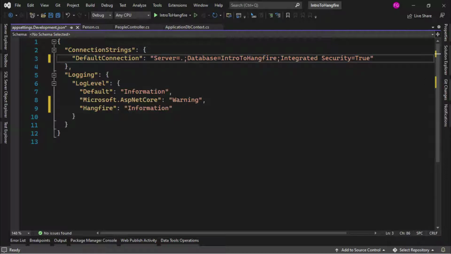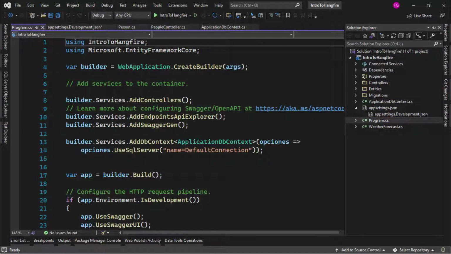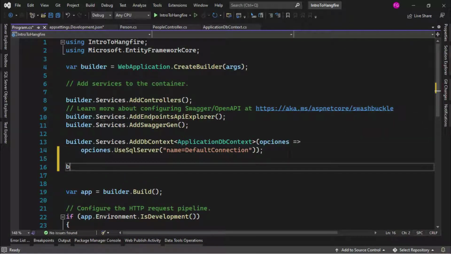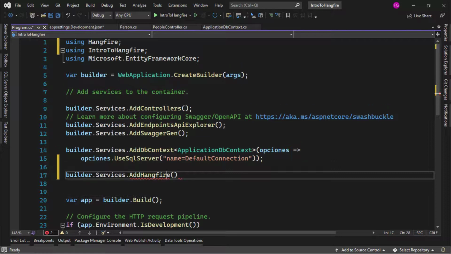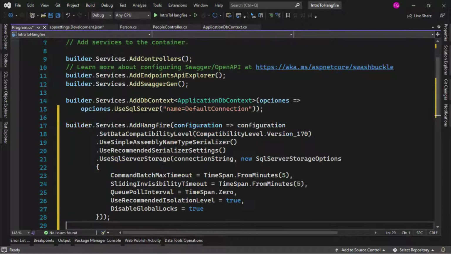Now that we have installed Hangfire, we have to configure it. So let me go to the Solution Explorer. I want to go to the Program class, and in here, we have to say builder.Services.AddHangfire, using Hangfire, and this is for adding the Hangfire client. Now, there is some default configuration that is advised for us to use that comes from the documentation of Hangfire, but it is a little bit long, so I will just copy and paste this code.